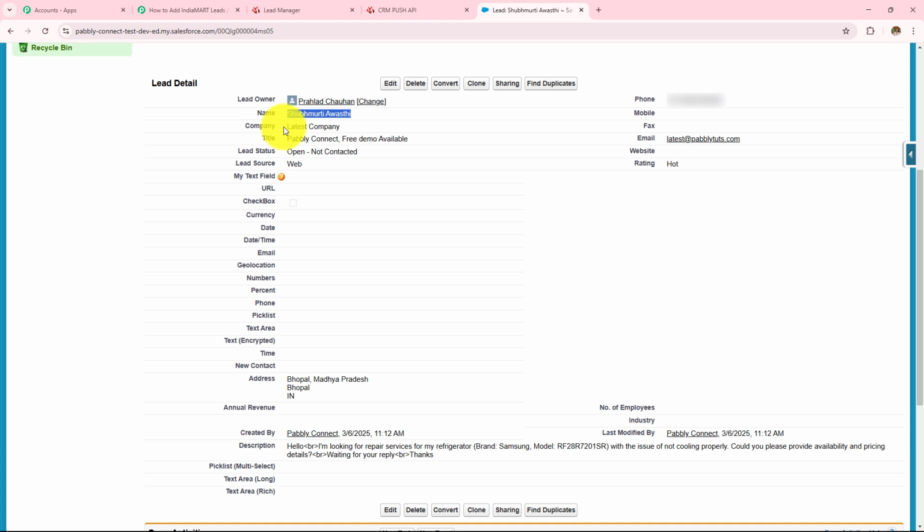The name was this. Company name was Latest Company. The title that we added was the product name, which is Pabbly Connect free demo available. The email address was latest@pabblytudes.com. The status was open, not contacted. The lead source was web. Rating was hot. The address was Bhopal, Madhya Pradesh. And then in the description, I have added my query. So this was my query.